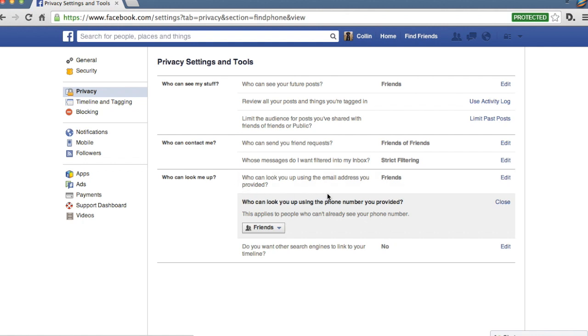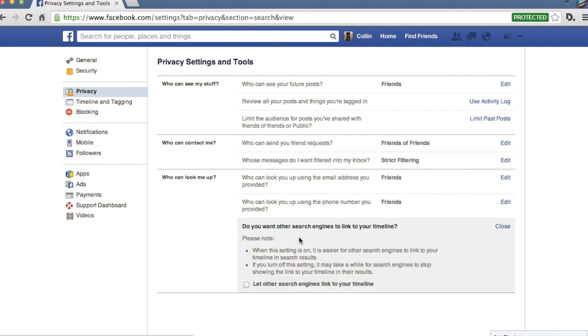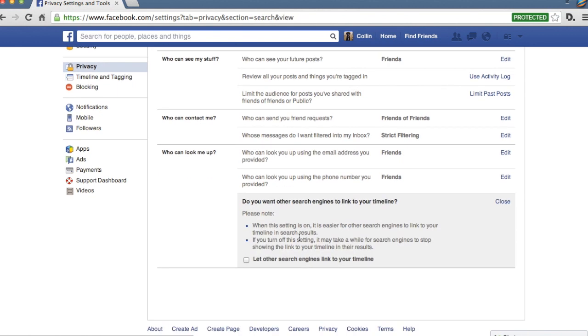Who can look you up using the phone number you provided? Again, friends is the best option. And then this last feature is actually probably the most important. Do you want other search engines to link to your timeline?